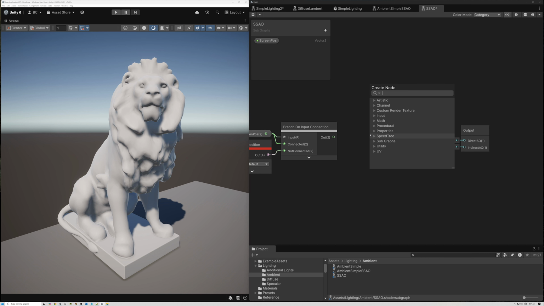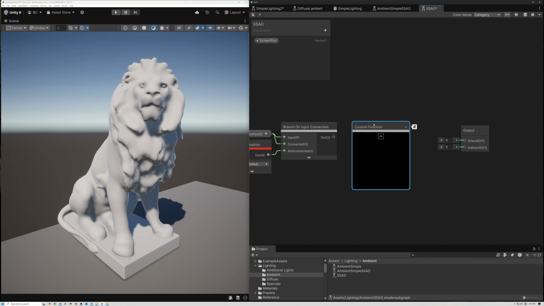Okay, and now we need to create a custom function node because we actually need to write a little bit of code in order to access Unity's screen space ambient occlusion data. This is not something that we can do with nodes that are built into the system. We need to put some code in that will grab the data that Unity is calculating under the hood and give that data to us.